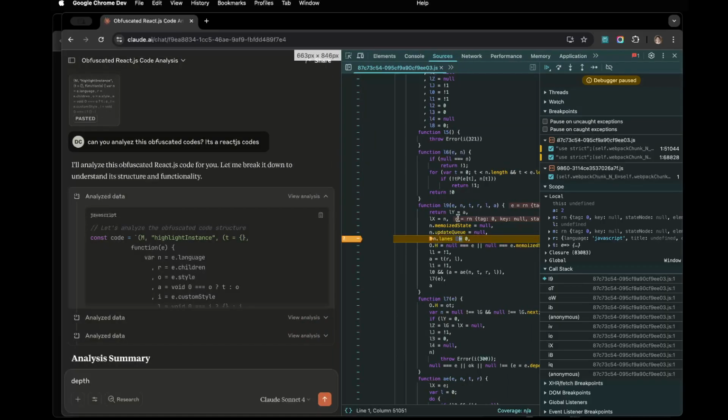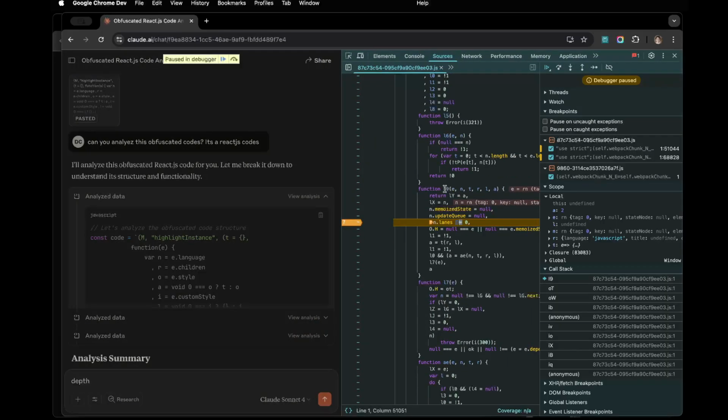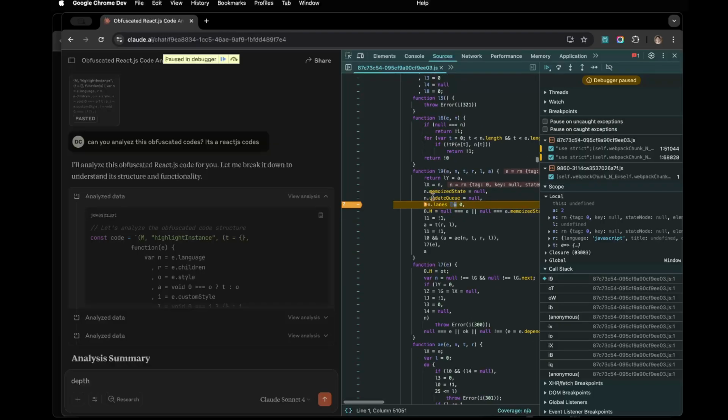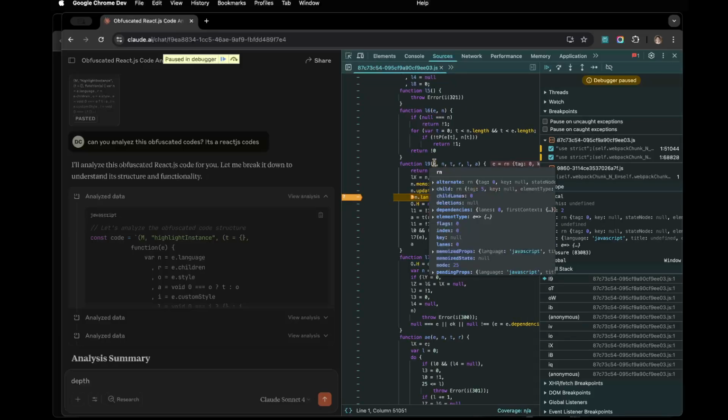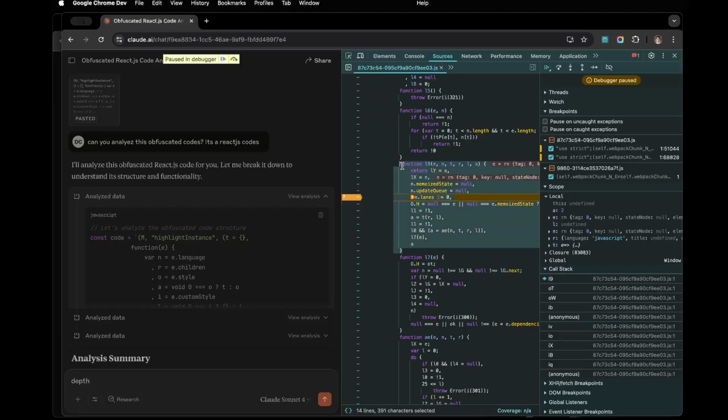Okay, so the first breakpoint is in the L9. If you can see in here, this L9 involves memory state, update queue, lanes. Then it accepts this E parameter, which is the current fiber, right? And this N is the work in progress. So we can see that this function is part of the begin work.